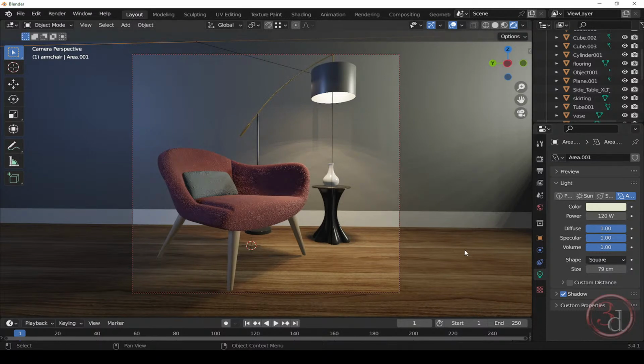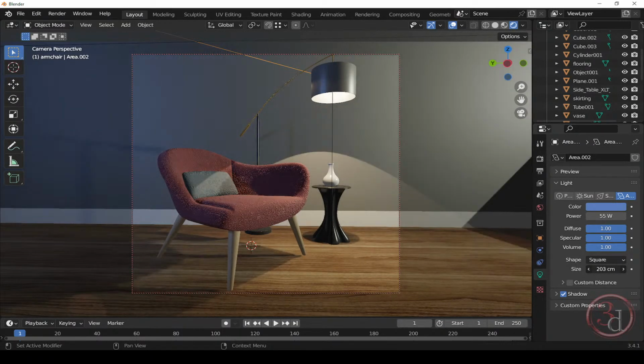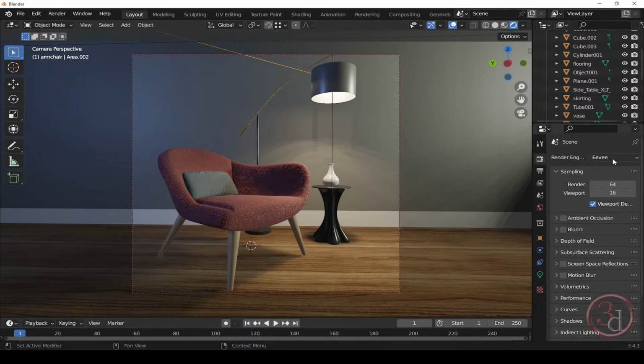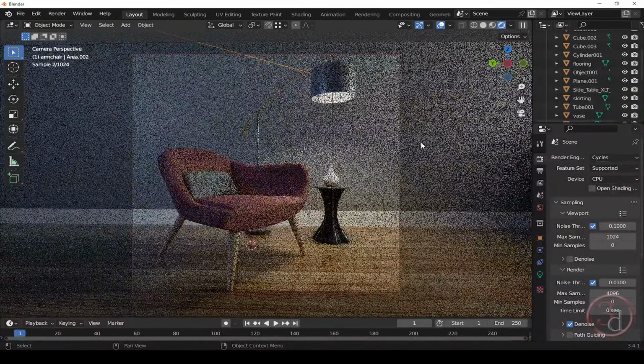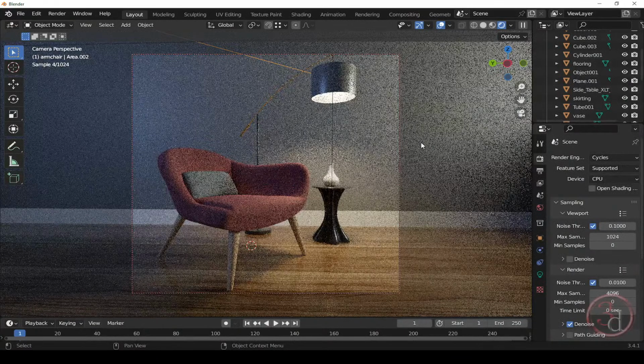Okay, and now let's select this light. How about if I reduce the size? Okay, 70. So I think now let's try again. Let's switch to cycles and let's see the result, and then we can finalize it.